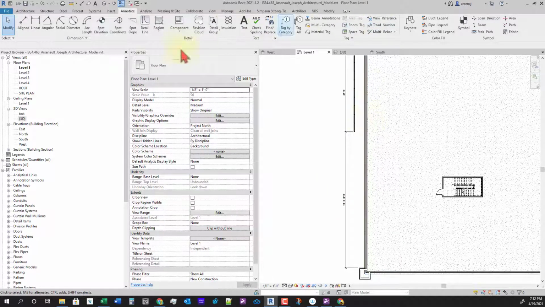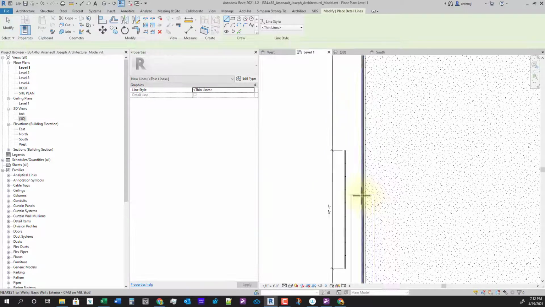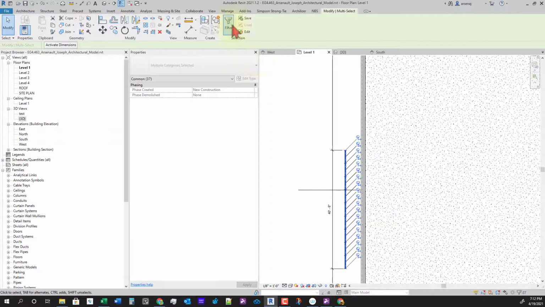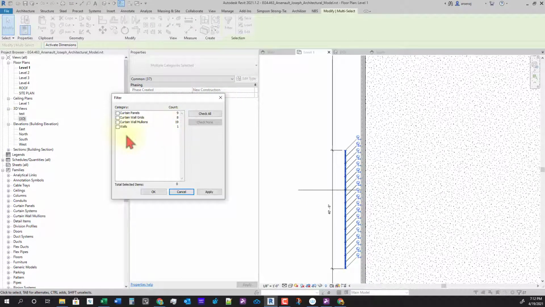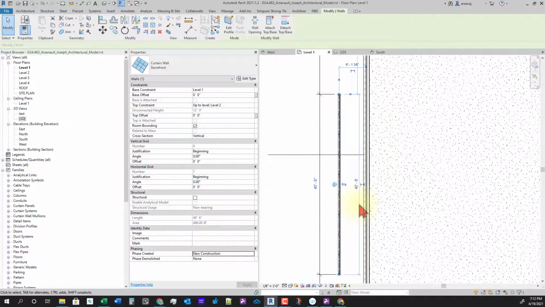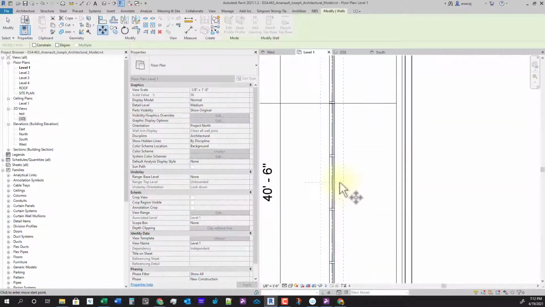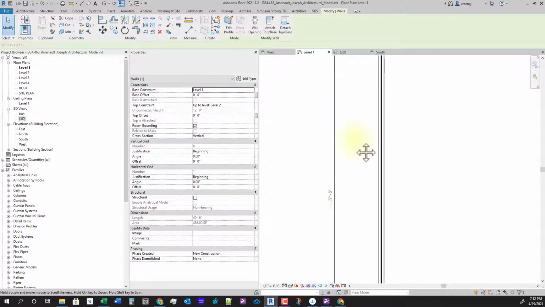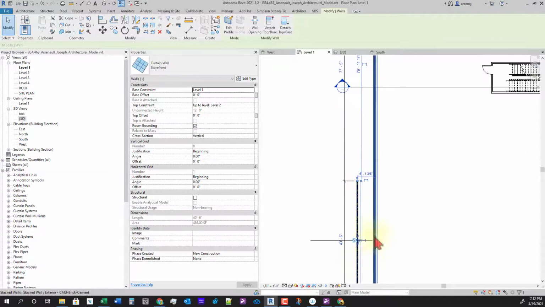If I go to draw a detail line, I'm going to hit SM to get the midpoint and just make sure I can move this wall. I'm going to do a filter and check none and just select walls. So all we're getting is the curtain wall. The curtain wall panels and mullions will move with it. I'm going to grab the center of this and move it to align with that line we drew for the center.